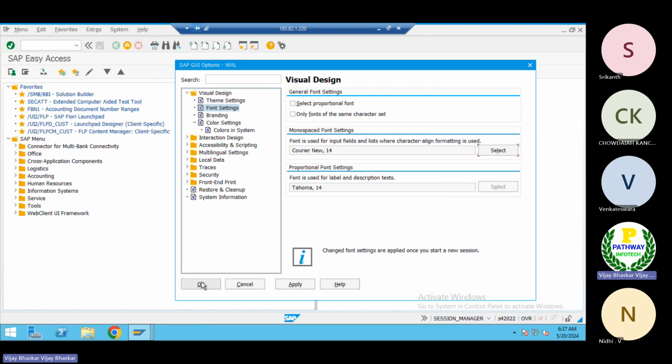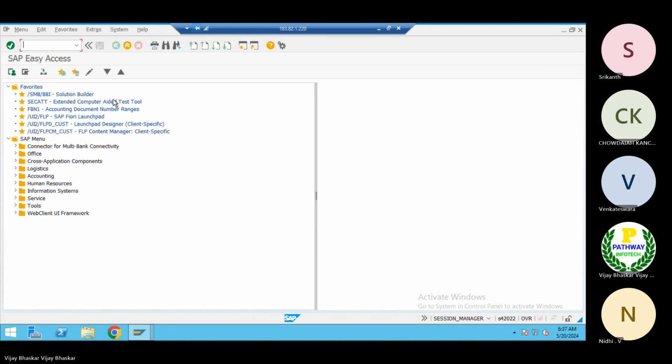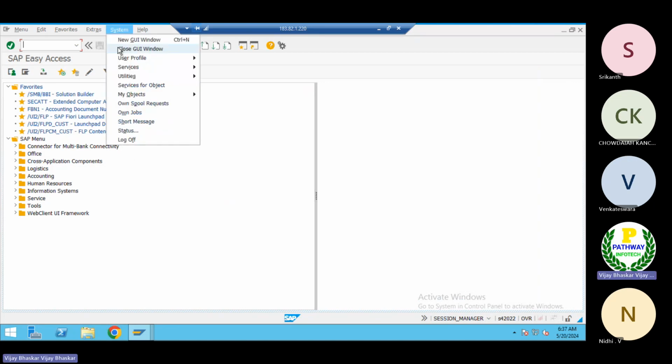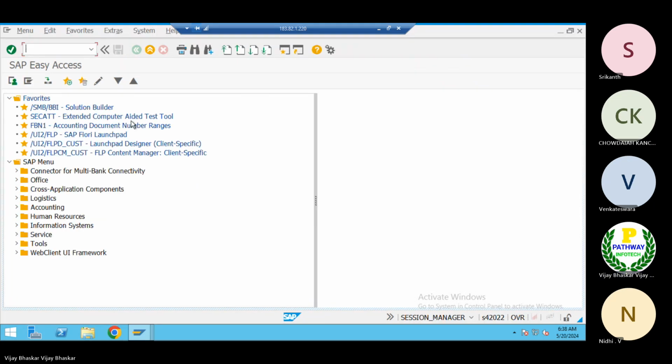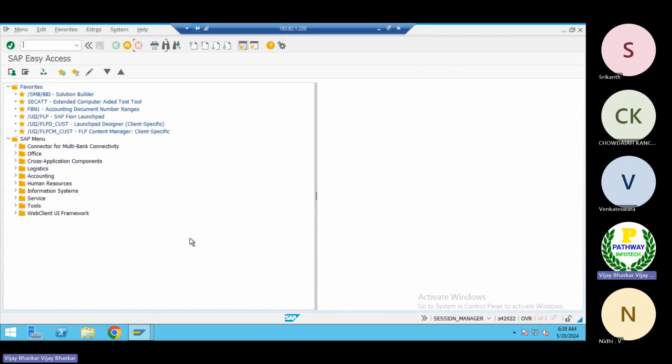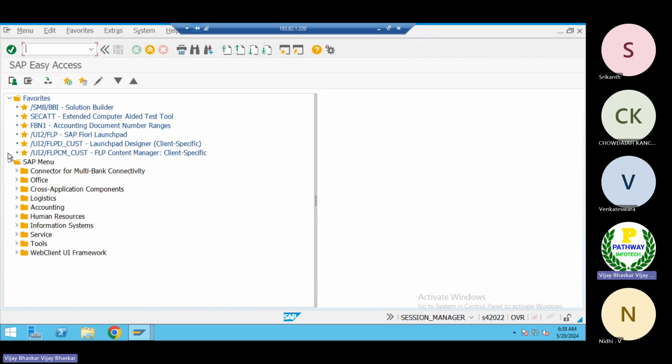Let me close all the sessions, keep one, and open a new one. Now you can see, compared to this one, the earlier screen is smaller, and the size and visibility of the new screen has been increased. This is how you can do it.